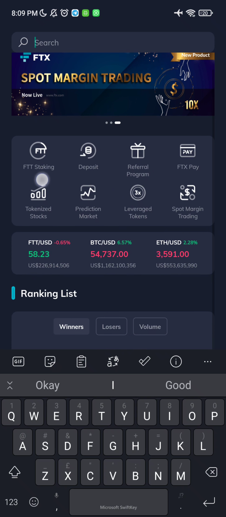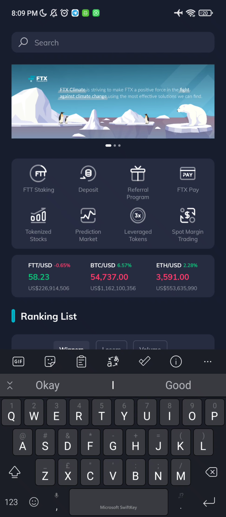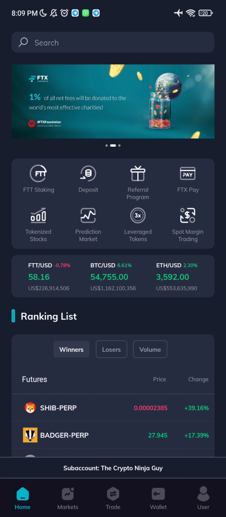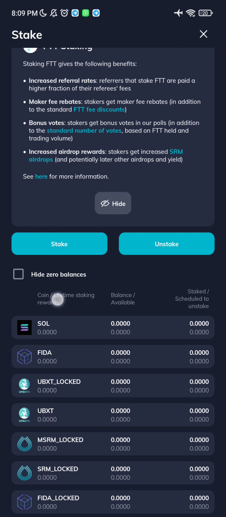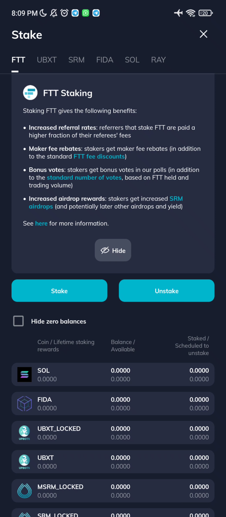Now the FTT staking is basically for staking FTT. If you buy some FTT and you want to stake them, you can stake them to earn some returns. Let me click on this. Here you can find where to stake your FTT and you receive some rewards. After staking it gives you the following benefits: increased referral rates, maker fee rebates, bonus votes, increased airdrop rewards. So if there are some airdrop rewards and you have some FTT staked, you would have much more rewards than every other person who doesn't have FTT staked.